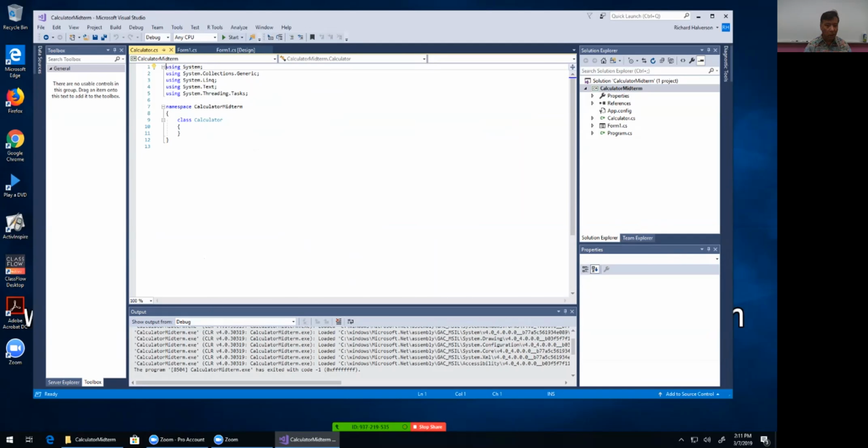So I've got a calculator class here, and I'm going to make it public. And so I'm going to start defining some things here. I'm going to create a private decimal current value. So it's going to keep track of the current value. Well, you'll see what that's for.